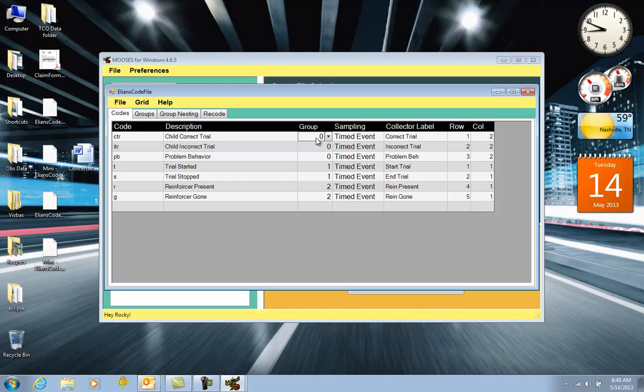Now the group indicates which group the code's in, and if it's a duration code, you want it to be mutually exclusive and exhaustive. That means it covers the whole time and it indicates everything about it. And then the sampling for Lily is always going to be timed event or interval. For this, we're not using an interval system, so everything's a timed event.